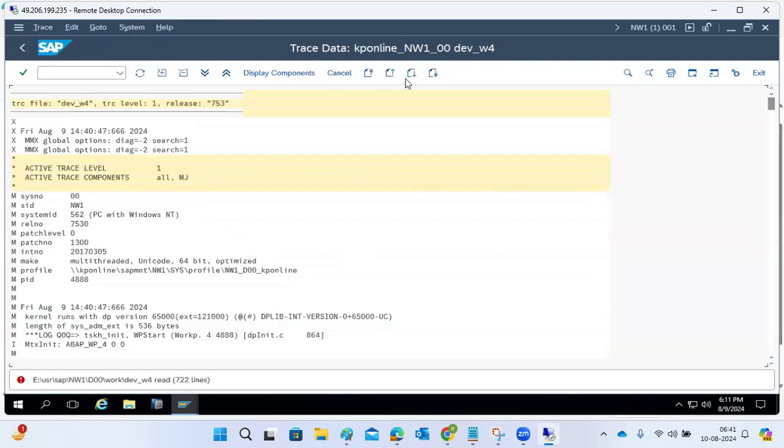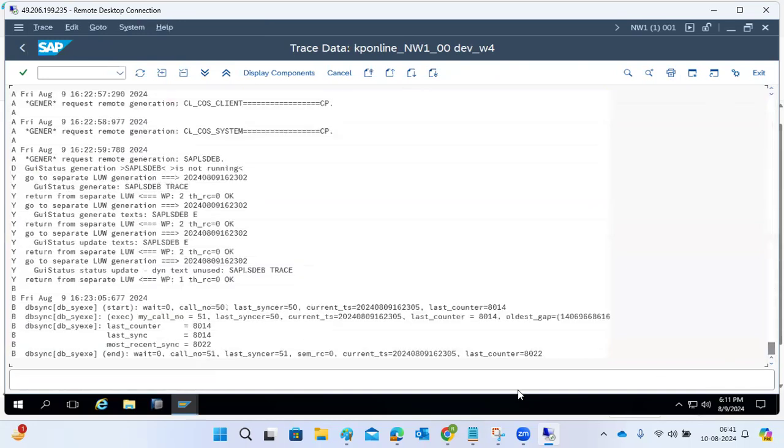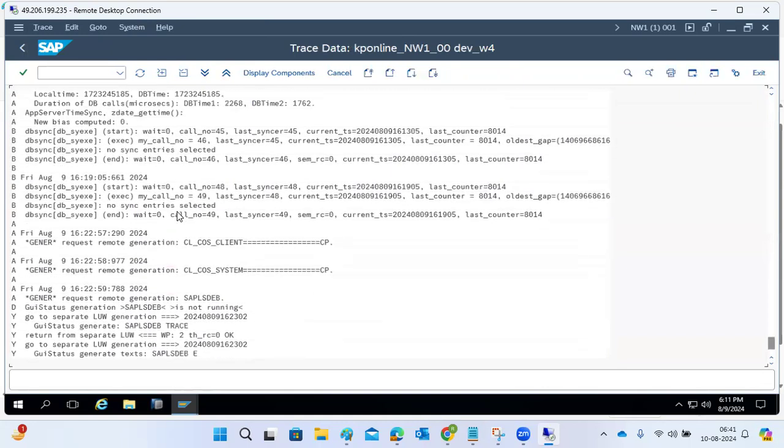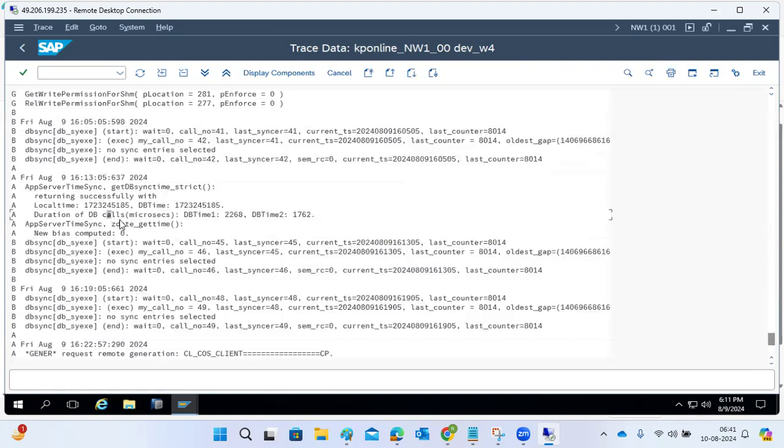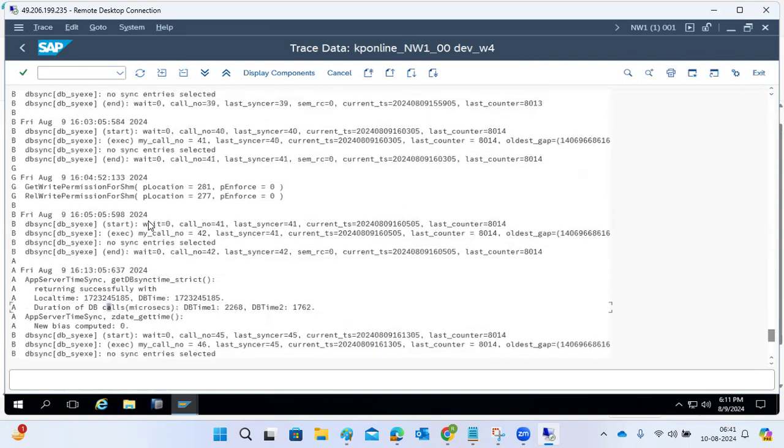Each work process has a trace file. If it is work process 4, then the trace file for work process 4 is generated here. Here we need to check what's happening. Are there any errors in the system? Are there any timing issues? What are the calls? How many seconds did it take to respond?